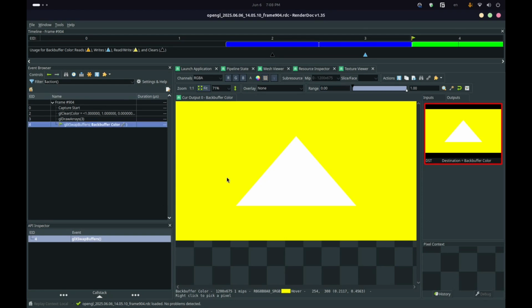So here you can see that it starts off at the final output, at the final GLX swap buffer stage, and this actually renders the screen. This is not called by us directly, this is called by GLFW in GLFW swap buffers. And apart from that, we have this event browser, let's start here because this is what displays everything that happens in our frame.